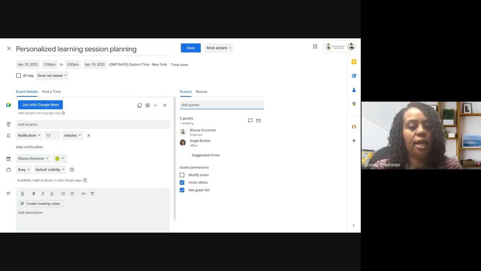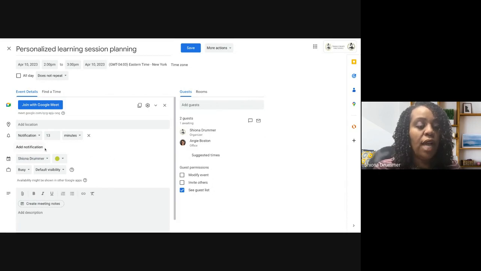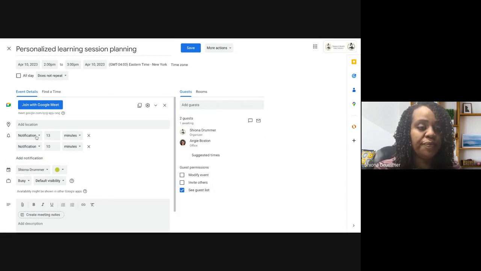And I have permissions here for my guests. So they can modify the event if it is checked. The default is for it not to be checked, so they cannot modify the event that I've created. They can invite others and see the guest list though. And I don't mind that, so I'll leave those checked. But let's say I did not want Miss Boston to be able to invite anyone else, I would just check off of that.